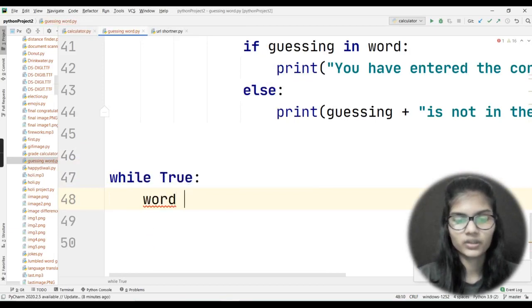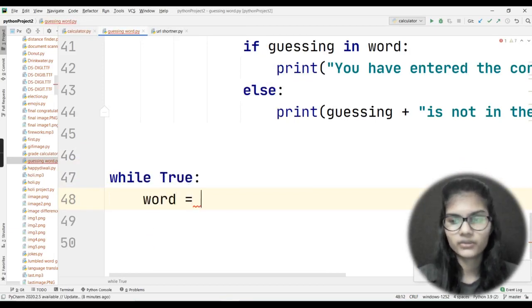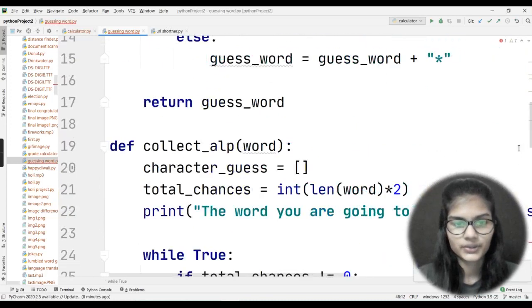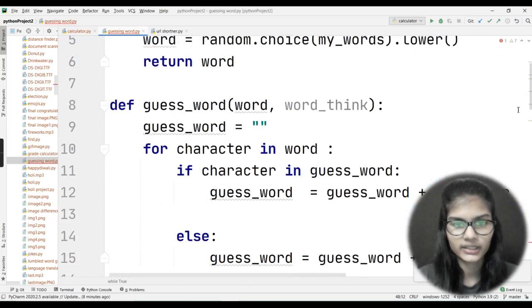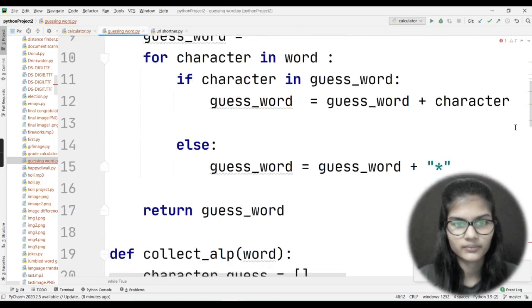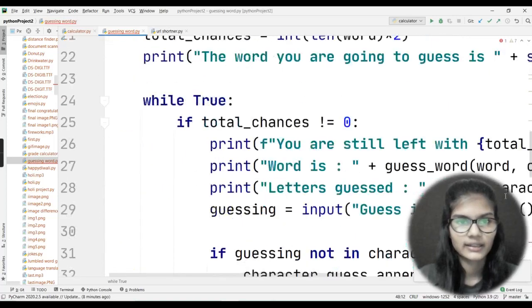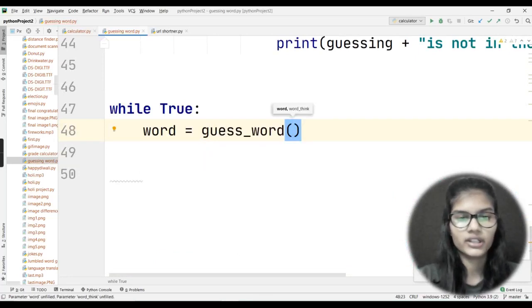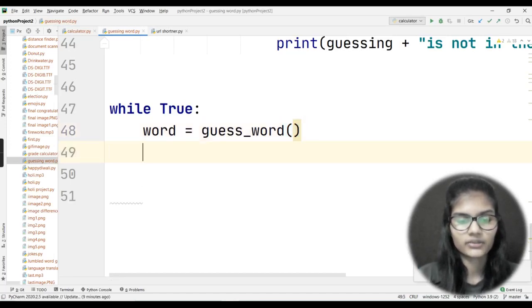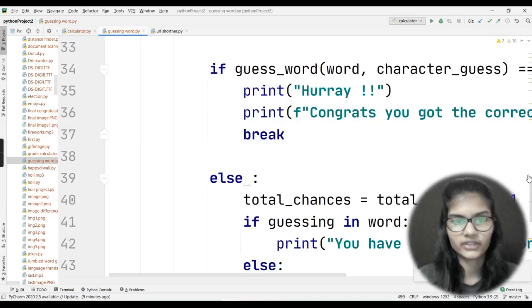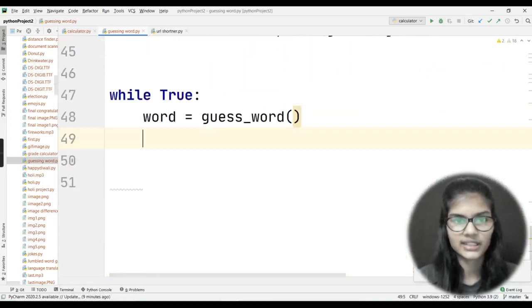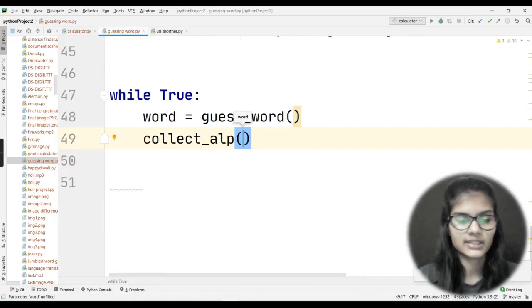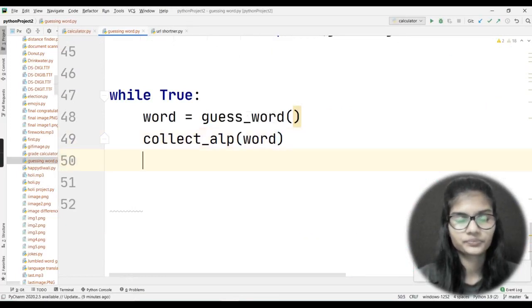Now, what is that word? Word is equal to, and what was the variable in which we were choosing the word? I guess that was guess_word. Yes, word is equal to guess_word. Coming down to the new line, I could write simply the call of the function which I have defined right now, that is correct_alp, and inside that I could put the word.